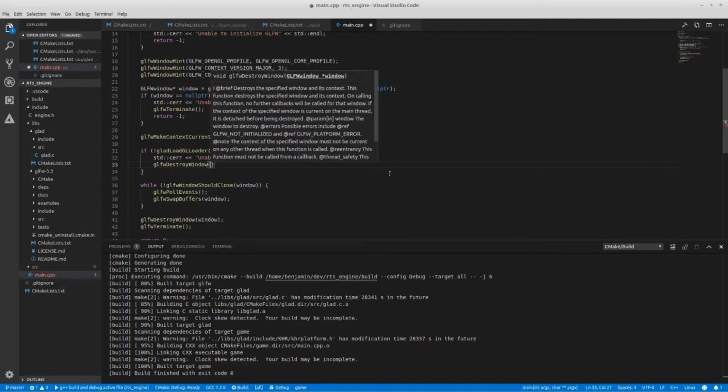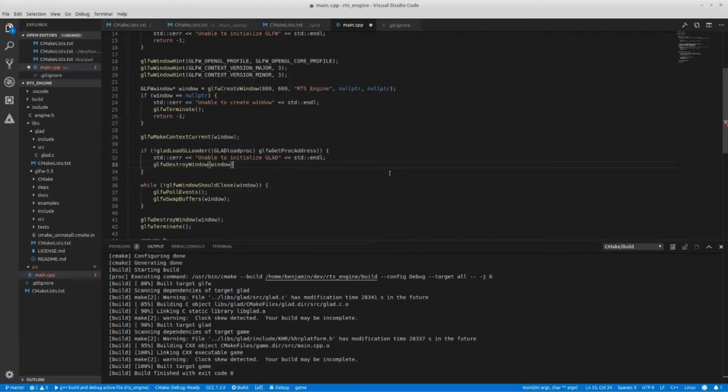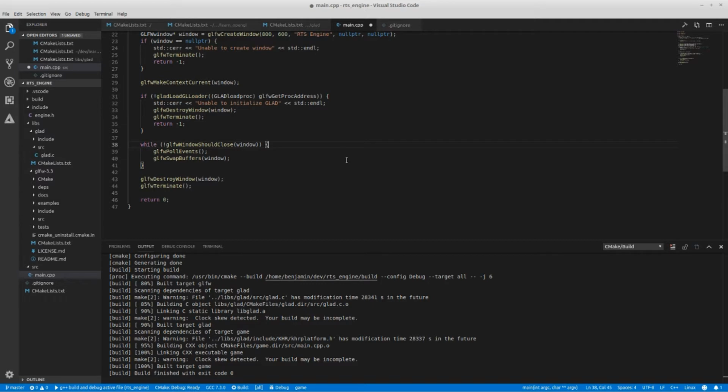One thing I would like is the ability, kind of like in Go, where you can defer things, because that'd be really nice. I don't know if I need to do anything with glad to destroy it. If anybody knows better than I, then by all means let me know.